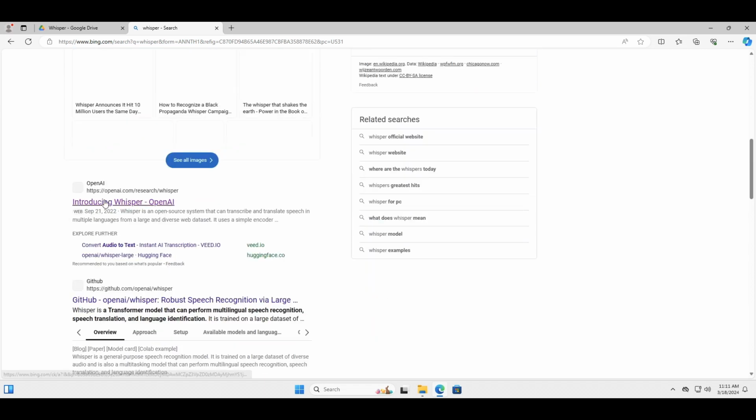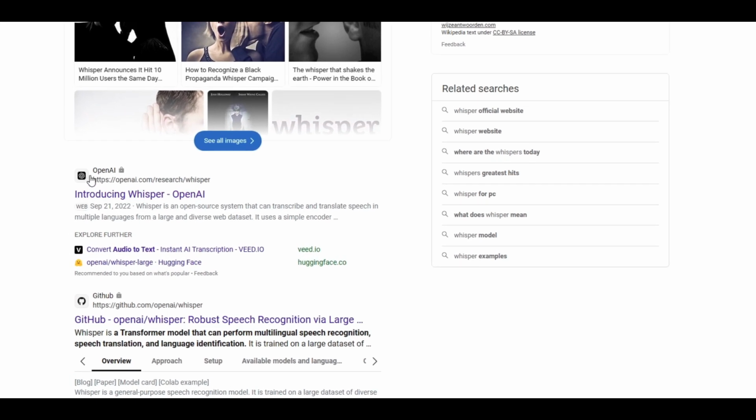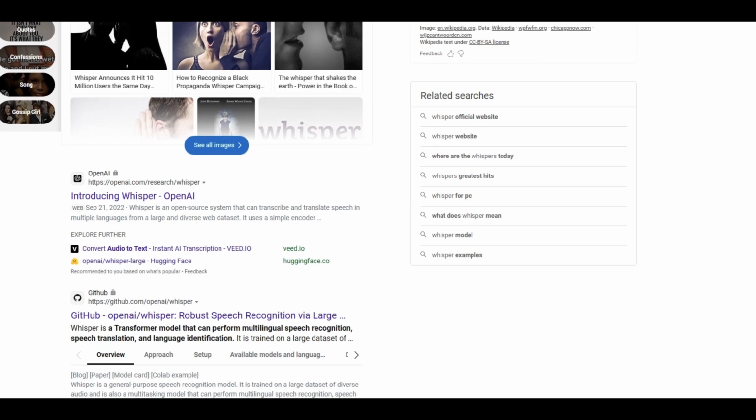This is the tool we are looking for. Open its GitHub page. As you can see, this is OpenAI's product, and you might guess you are facing a powerful tool. And you're right, this is a very powerful tool.